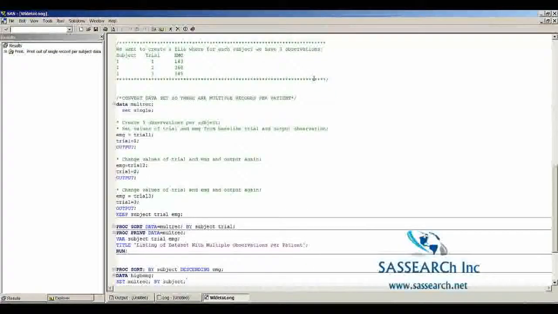Now let's say we want to create a file where for each subject we have 3 observations. So we see here in this comment, this is what we are looking for. This is how we want our new data set to look. So we're interested in converting our data set so there are multiple records per patient.